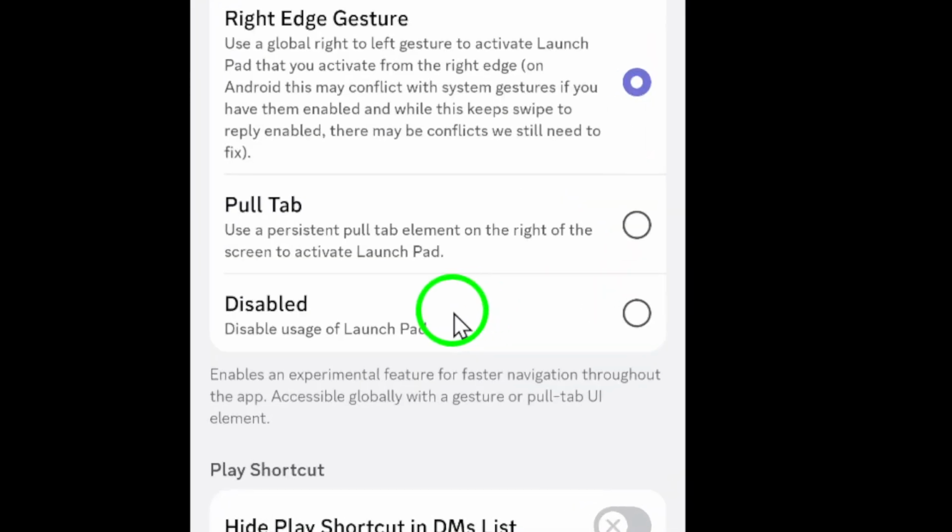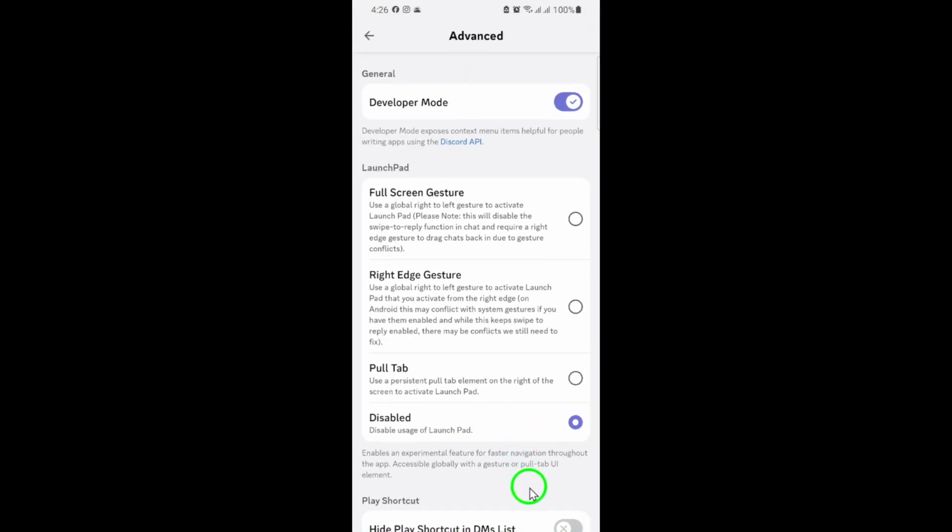Simply tap on the LaunchPad section, and you'll see a couple of options. Choose Disabled. That's it. As soon as you select Disabled, the LaunchPad tab will disappear from your Discord app, giving you a cleaner and more streamlined look.